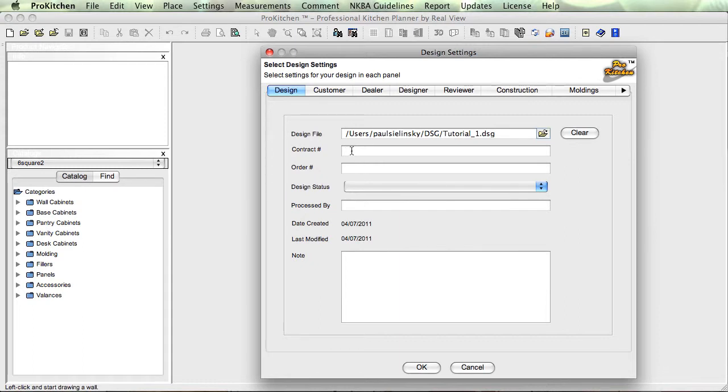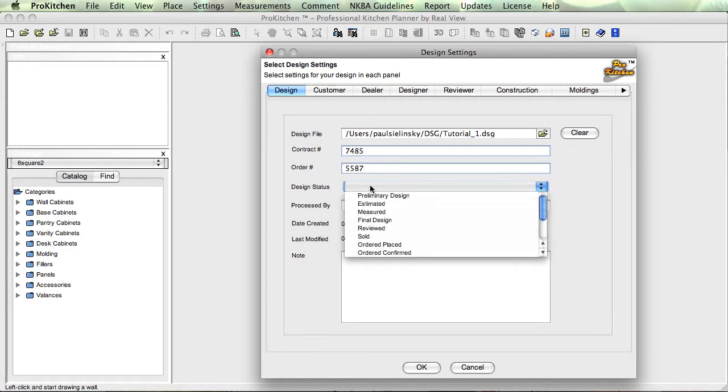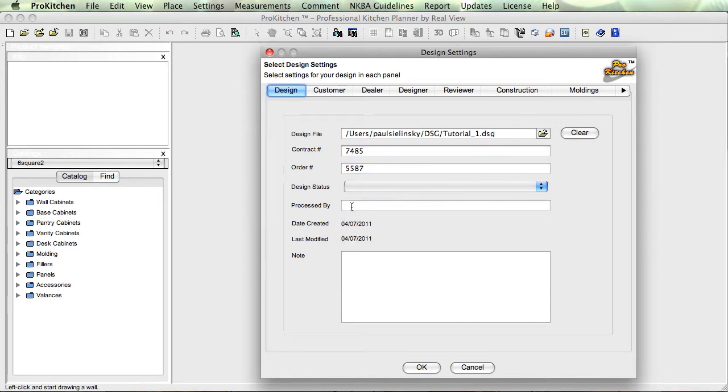So we'll start with contract number. If you have a contract number for this job, you can type that in up there. Order number, if you happen to know your order number, you can type that in up there. Design status, under here, just gives you variables. These are really handy to help you keep track of where you're at with your design. Preliminary, estimated, measured, final, and so forth, all the way through ordered. We're not going to set anything there. Processed by, if you have a processor, you can put that in there.